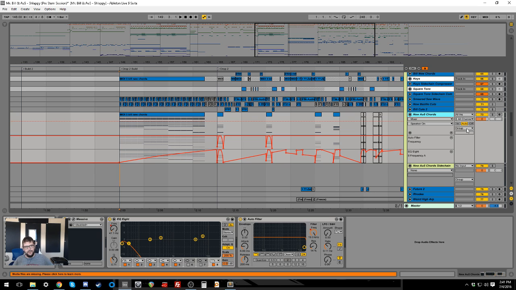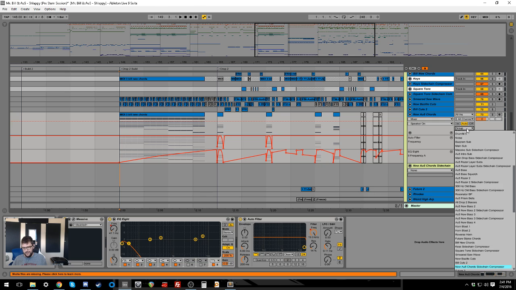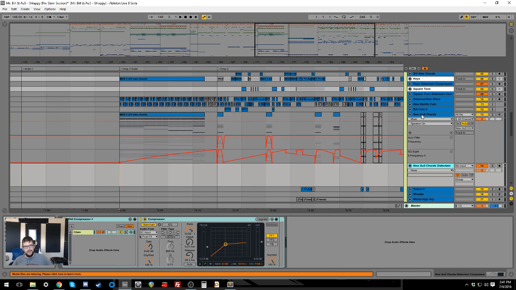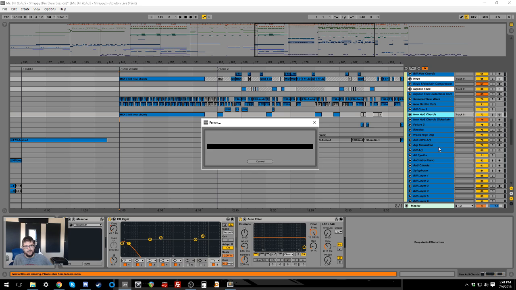You just click on the drop-down menu, and then you literally just type the name of the thing you want. So if I type new AU5, there you go. That's it. Just hit enter, and it's done. And then I can color these the same and then freeze this channel. Basically that works for any drop-down menu input or output on any drop-down menu in Live.